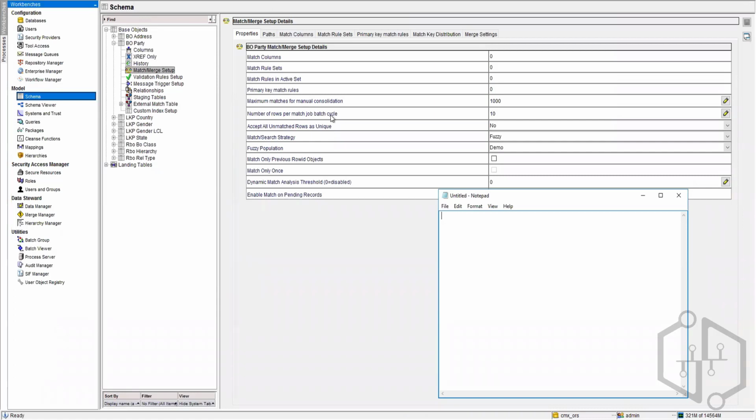Then there are certain other properties which we can see over here, which is manual. First is the consolidation file. Just the above four are what we have over here. These are the counts for that, nothing else. The second thing is maximum matches for manual consolidation. So for a single record, if it's an auto merge, you can have more number of records.